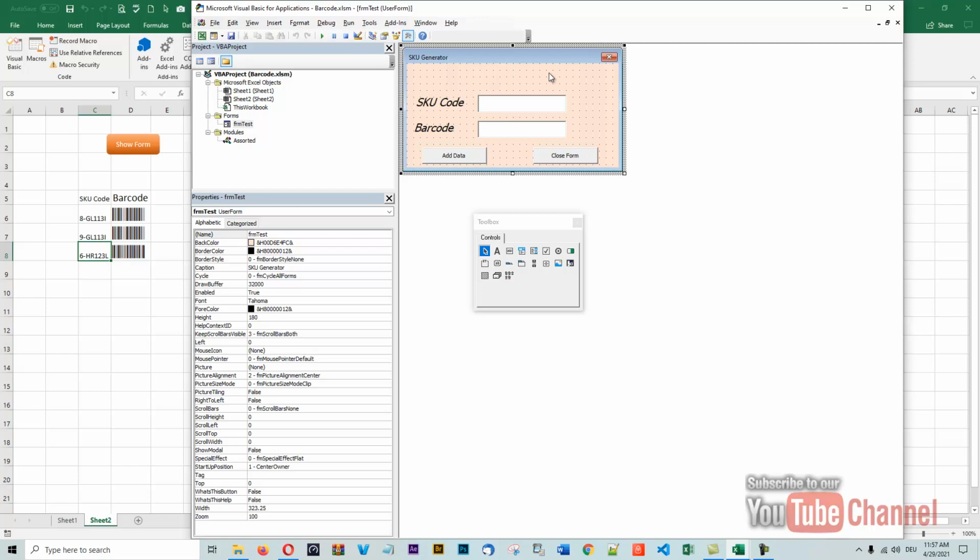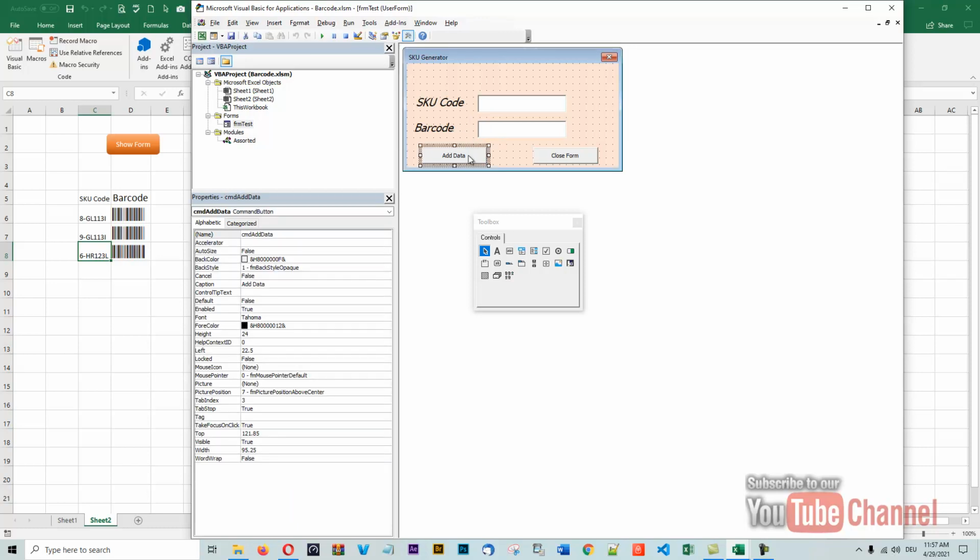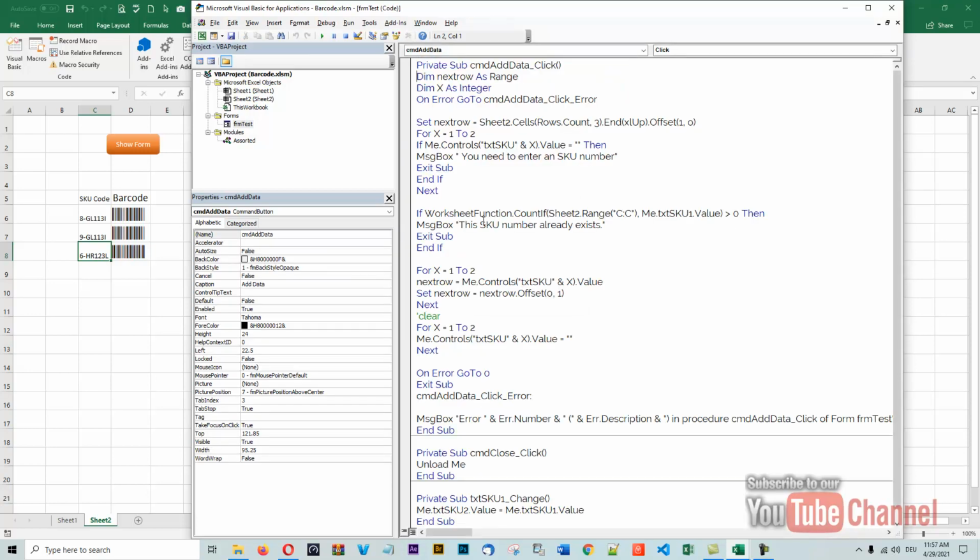So if you go here into add data, let me right click and go into view code. So now this is the code.